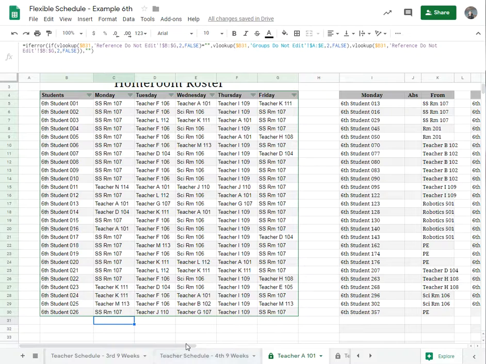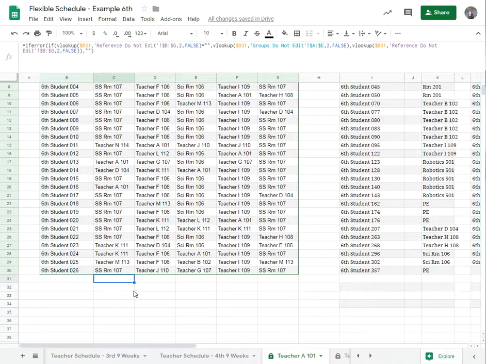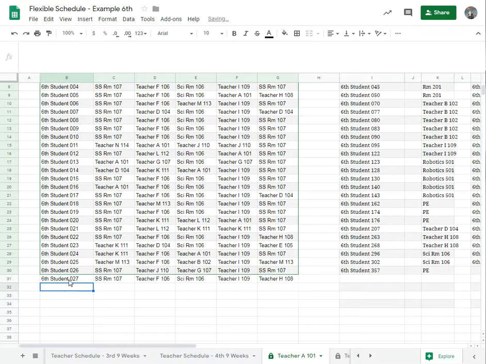Also, it means that you can have the formulas copied down for a ways, and it won't throw an error even if you have no student here. But if you add a student here, so let's go ahead and do that, it's going to automatically show up, so you won't need to do as much maintenance.